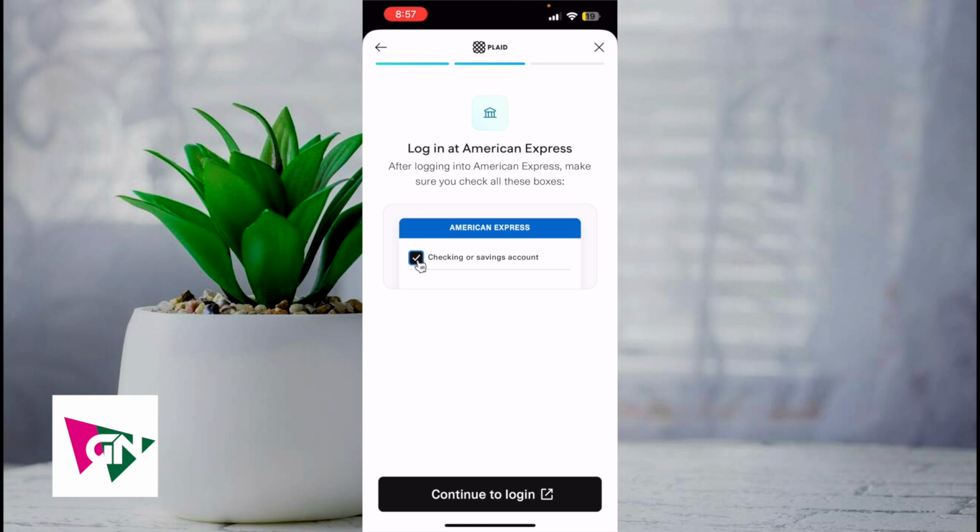But there you have it, guys. That right there is the best and easiest way that I know of to actually go ahead and connect your American Express bank account with the NerdWallet app.